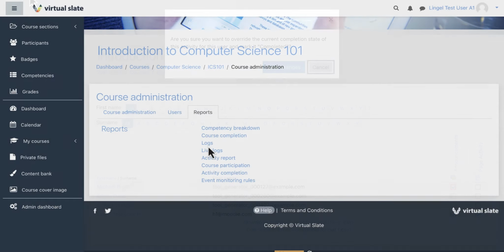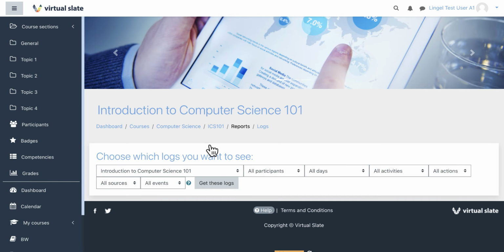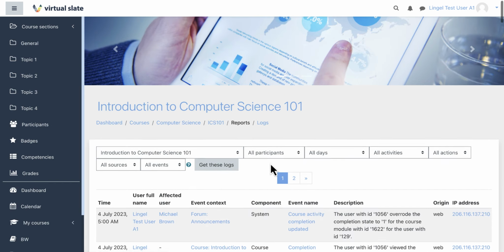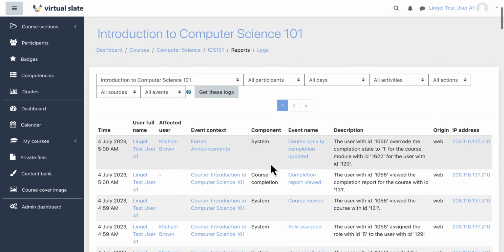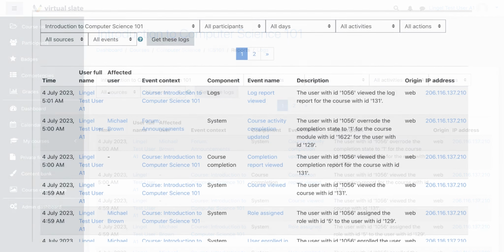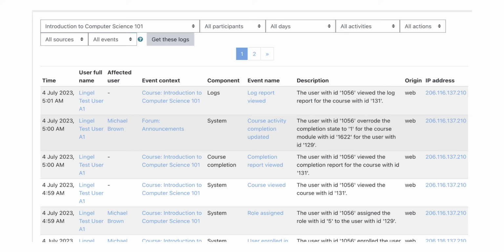Another course report worth mentioning are the live logs and the course logs. These reports give insight to administrators and teachers about the events that occur within specific courses. The report data associated with these reports can be filtered based on participants, dates, activities, actions, sources, and events.